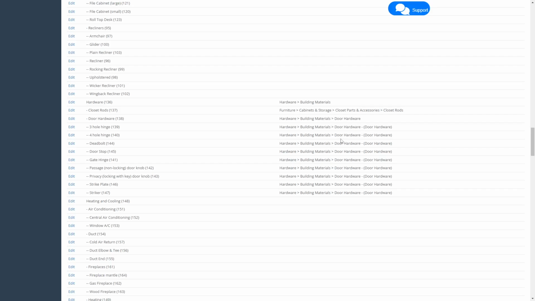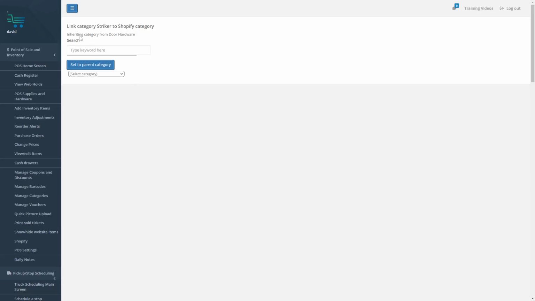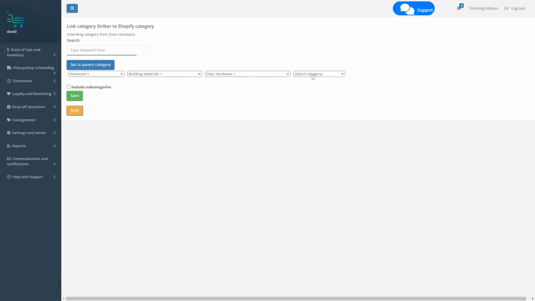And we can also override an inherited category. So if we come down to, let's say, striker right here, it's inheriting from category door hardware, inheriting the same category. But if we look down here, it looks like we got a more precise category right here. So click door strikes and that.